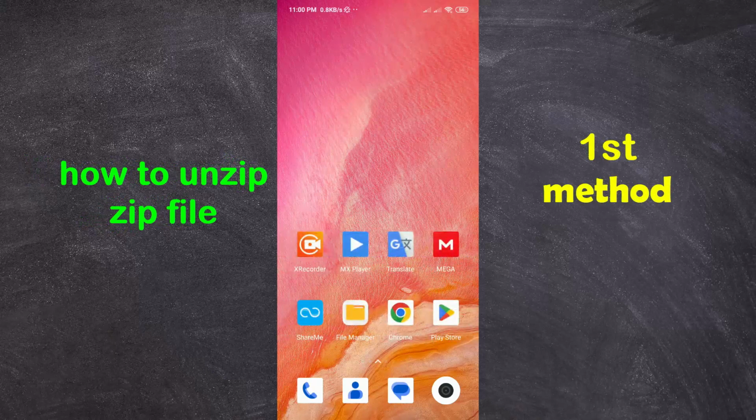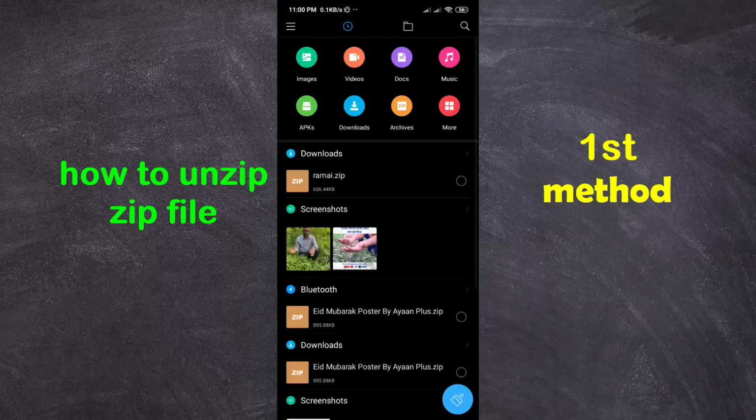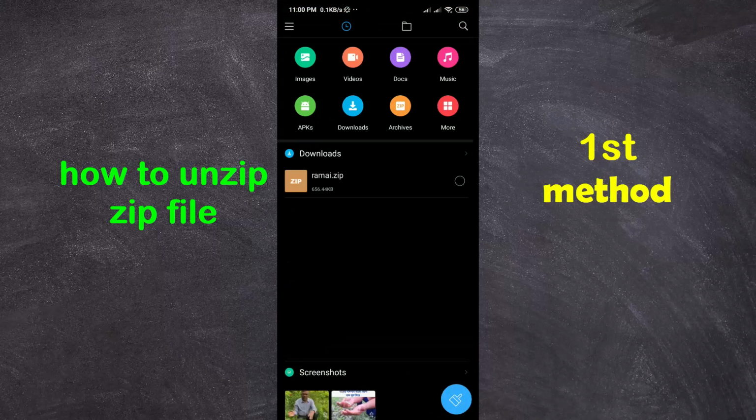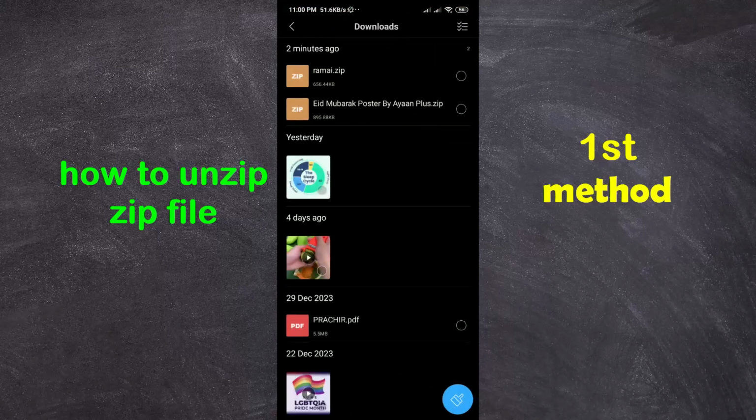In this first method, you can unzip any types of zip file by your default file manager. So let's open file manager. Then find out here your zip file. As you can see, this is my zip file. I want to unzip it. If I want to unzip it, what we need to do, just click above on that file.